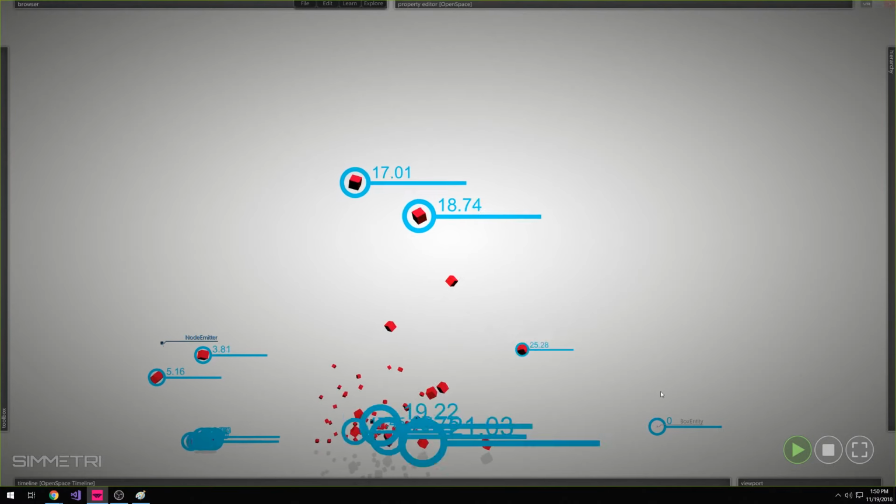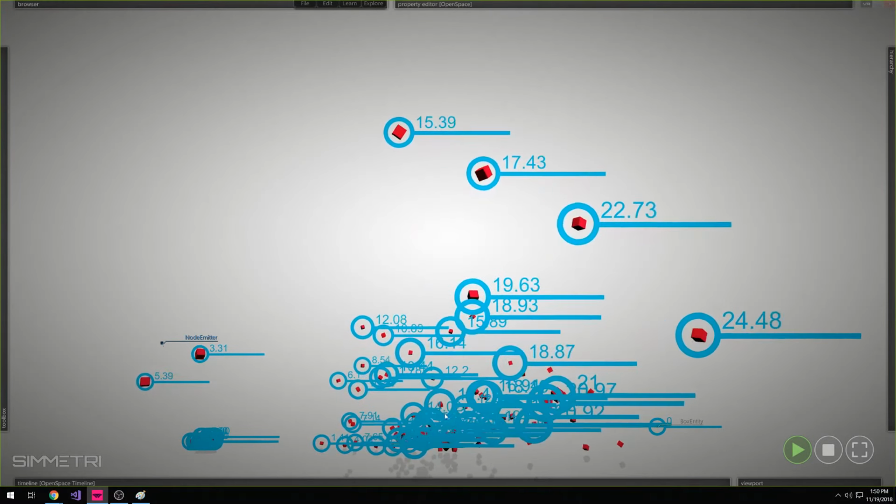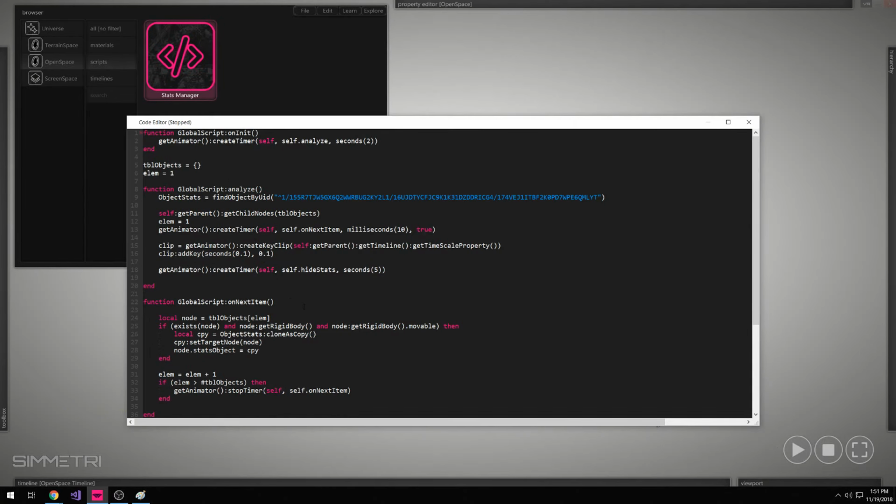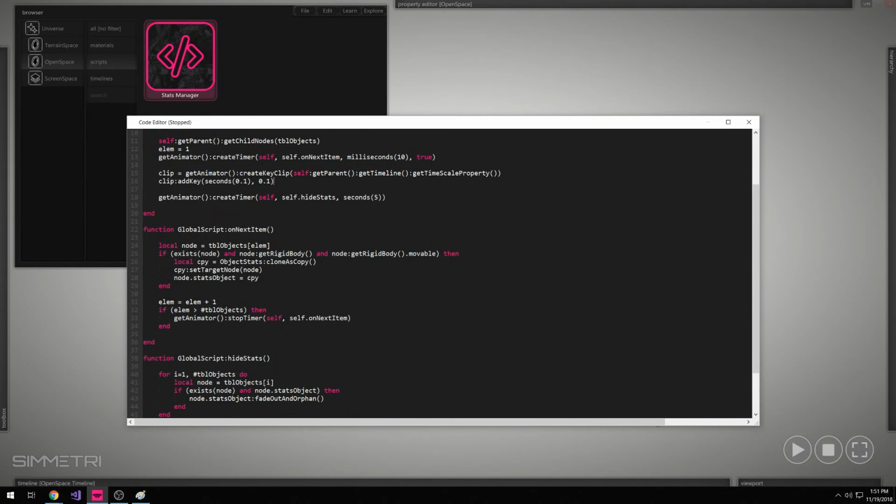So there we go. Another thing we could potentially do is filter out the really small ones because it's creating this very dense look. All the little ones, there's just too much stuff going on. So let's just look at the big ones, not the really small ones. So back here in the stats manager, I'm going to look at the node, and we're only going to create it if the object has a certain radius.